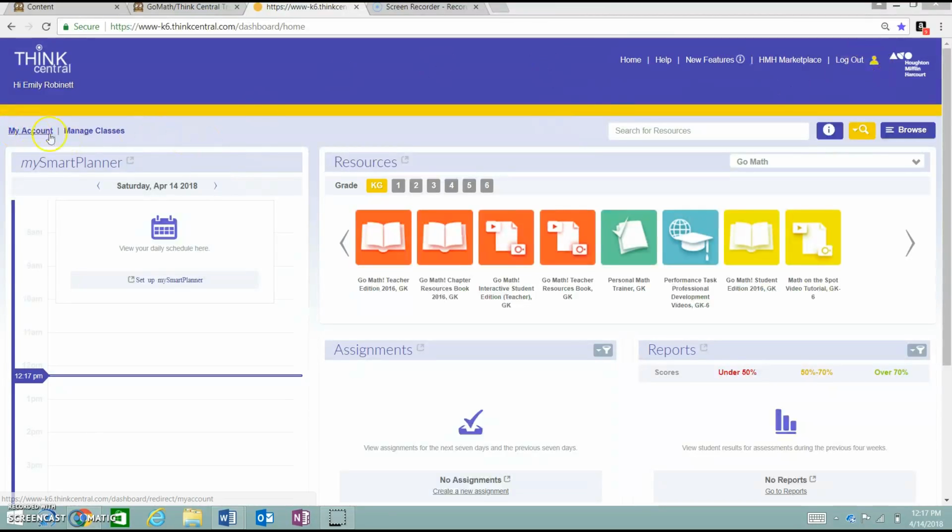Going down, we have our Manage Account and Manage Class buttons. My Account allows you to change your password, so not student passwords, only your account settings. Manage Classes, though, opens the Manage Class page, and that allows you to manage and add students, remove students, add groups and classes, and edit those. It also allows you to get to your roster, so it's a very important link.